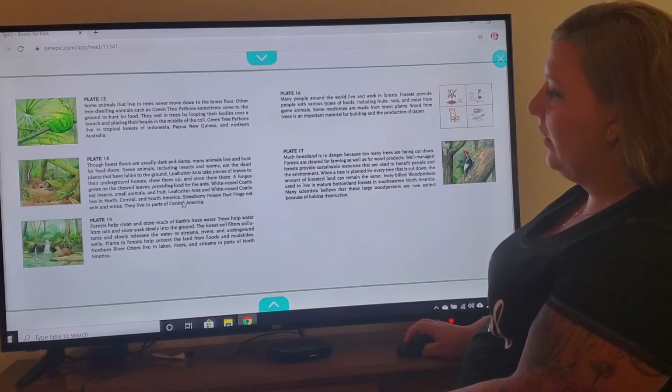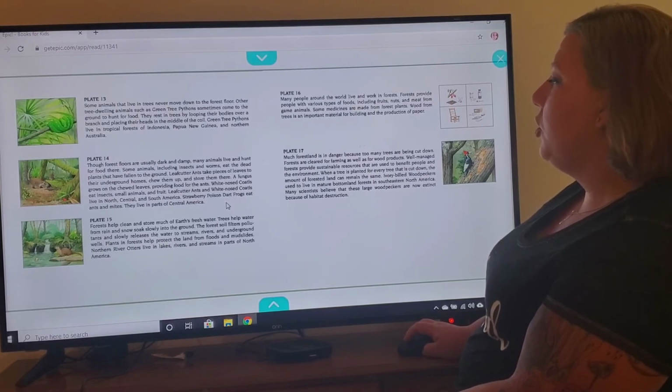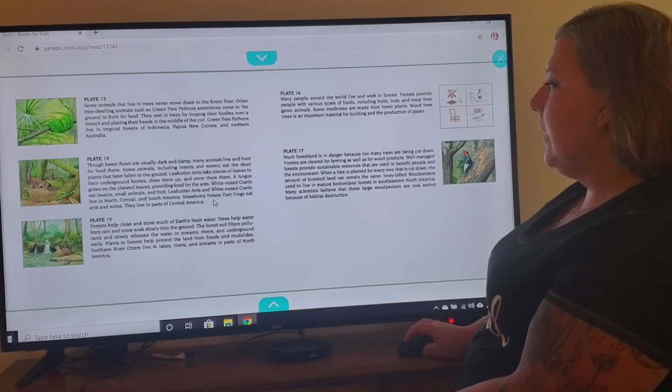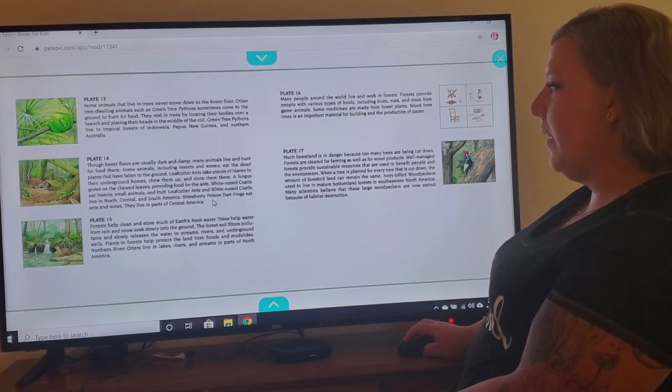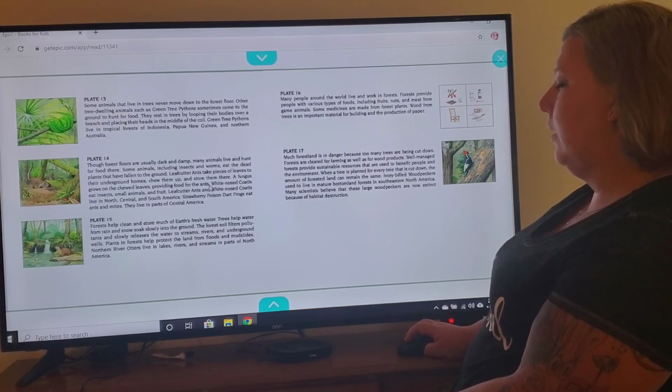On plate 14. Though forest floors are usually dark and damp, many animals live and hunt for food there. Some animals, including insects and worms, eat the dead plants that have fallen to the ground. Leafcutter ants take pieces of leaves to their underground homes, chew them up, and store them there. A fungus grows in the chewed leaves, providing food for the ants.